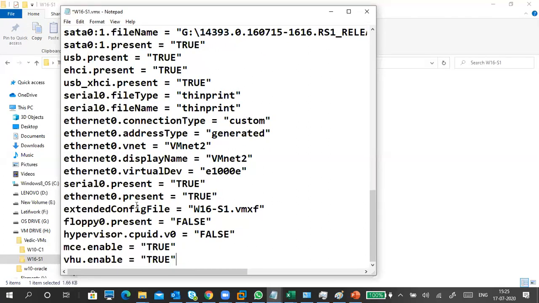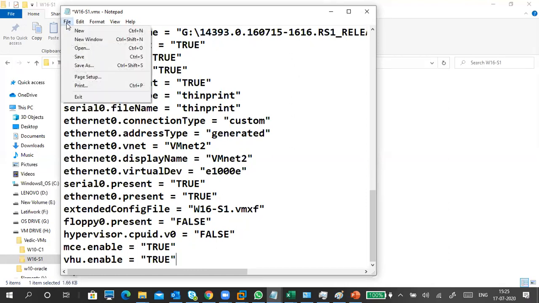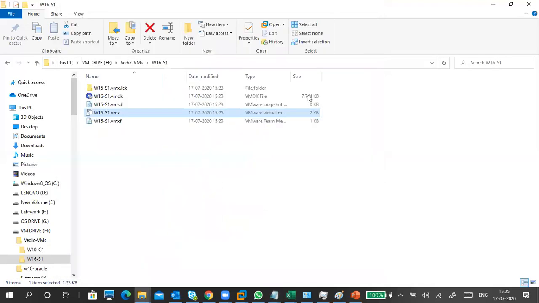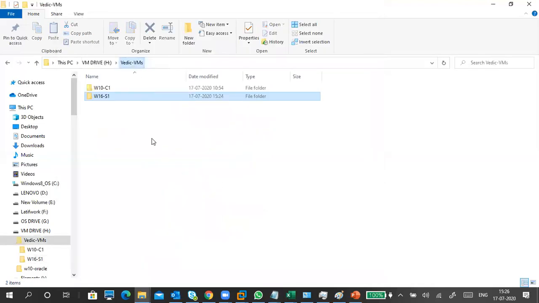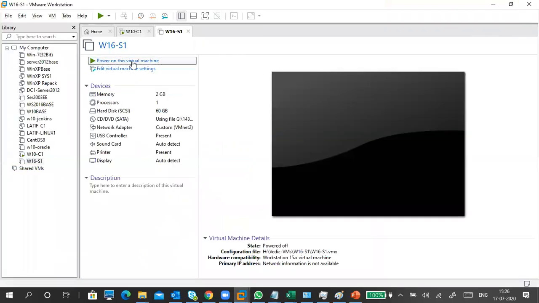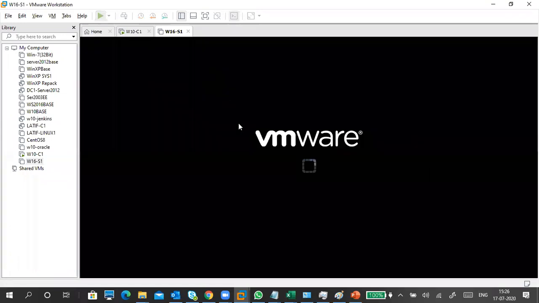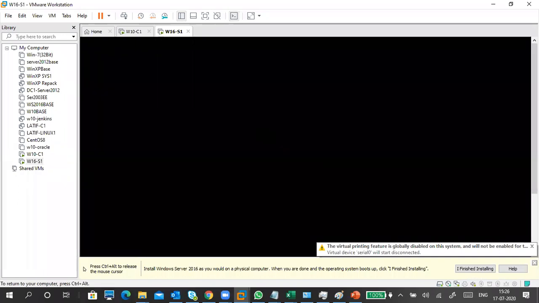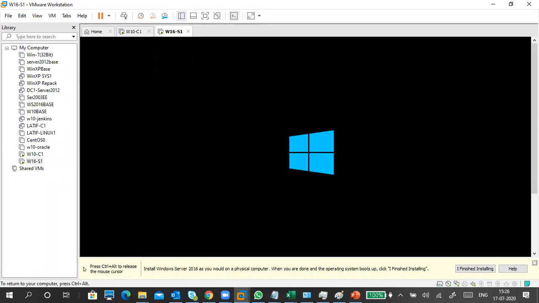So these 3 lines make it possible to install Hyper-V inside your PC. I already explained what nested virtualization is. Now I added it into that VMX file, and I'm going to start my virtual machine. Just press the power button. Okay, same as Windows 10.